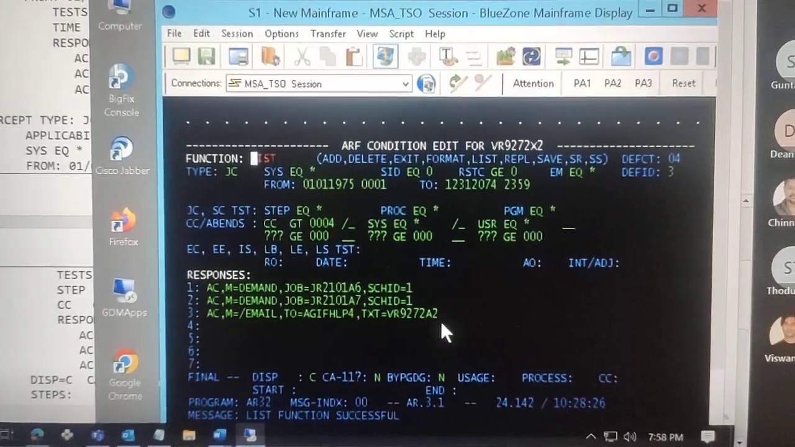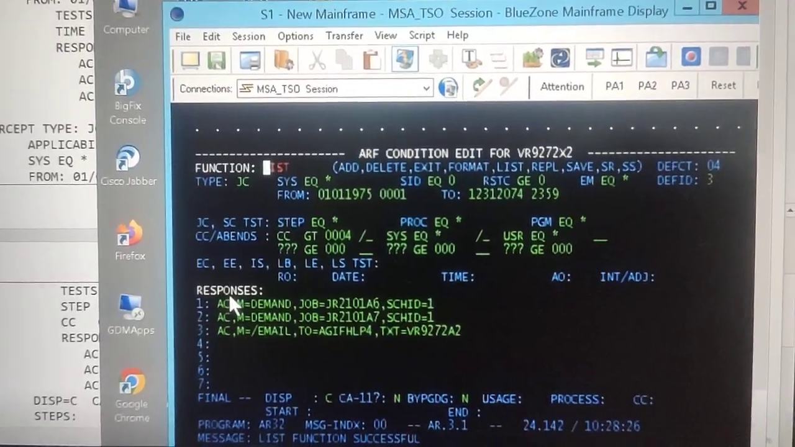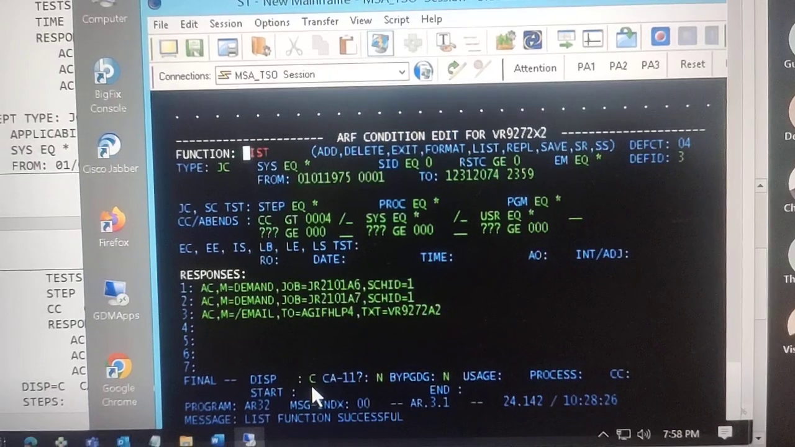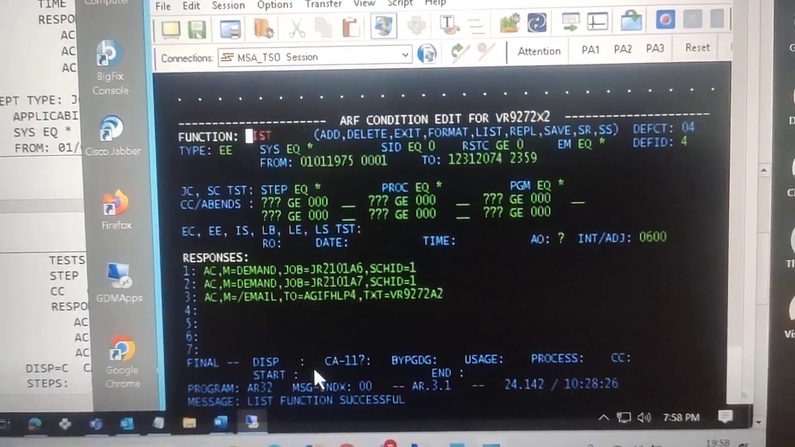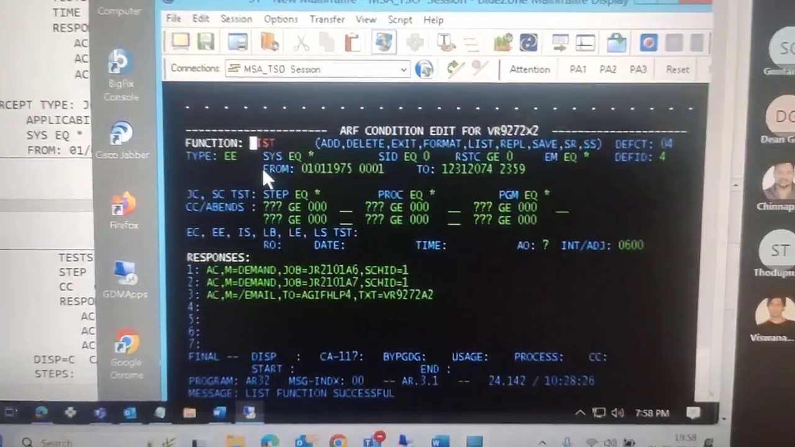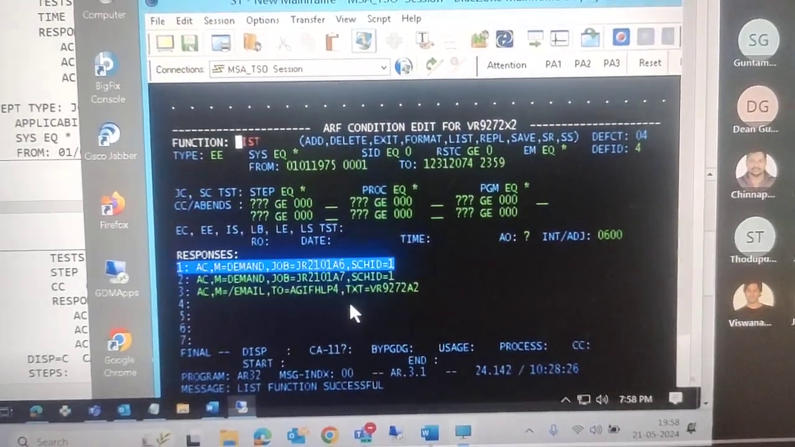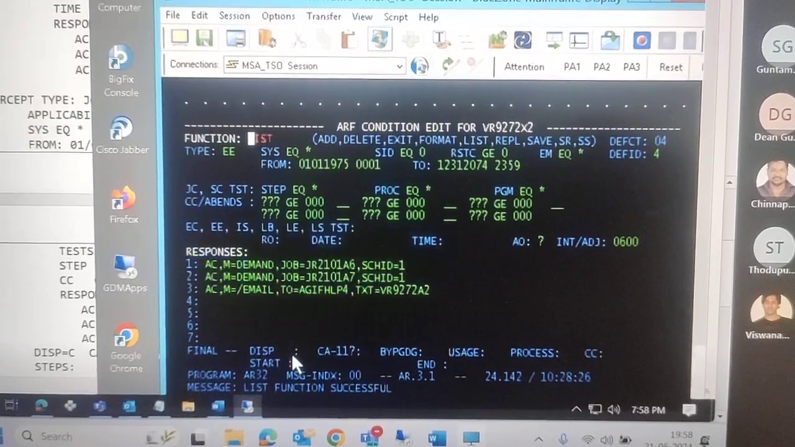This is def ID 3. Type is JC, response sets, and disp is C. This is def ID 4. Type is EE. Responses: there are 3 responses and no disps and all.